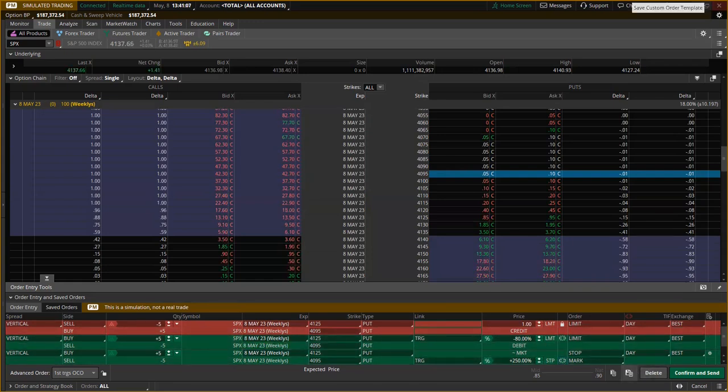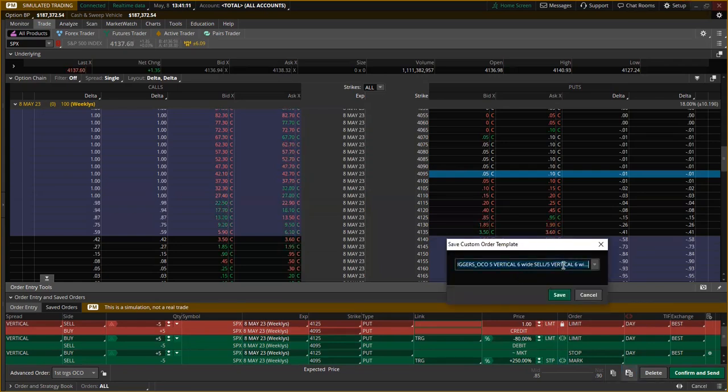Okay, so now to set this up as a template, let's go ahead and click on this icon down here. That's the save custom order template. And I call it whatever I want. I'm just going to call this 30 for, meaning 30 wide, Entry / OCO, entire spread. And I'm going to click save.